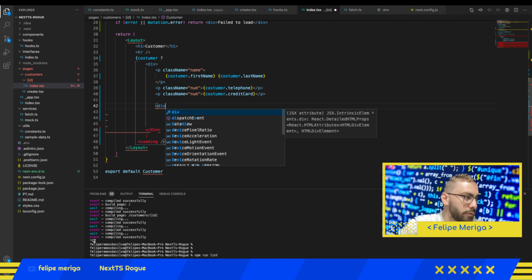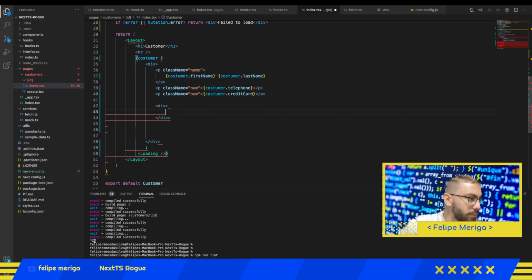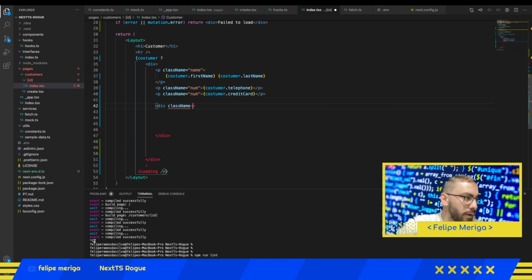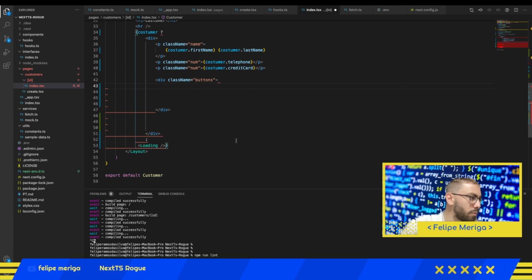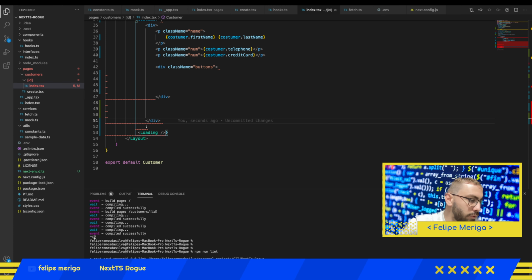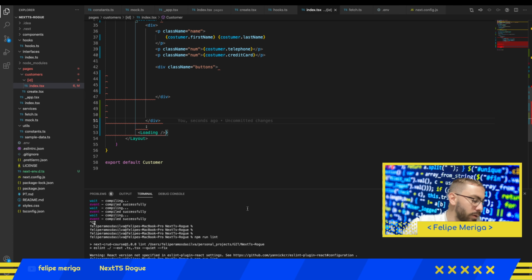And then here's where we are going to place our buttons. First of all, let's do a div again, and we are going to put the class name as buttons. Now I'm going to format this and run it, and do a little bit of CSS so we can run this incrementally.